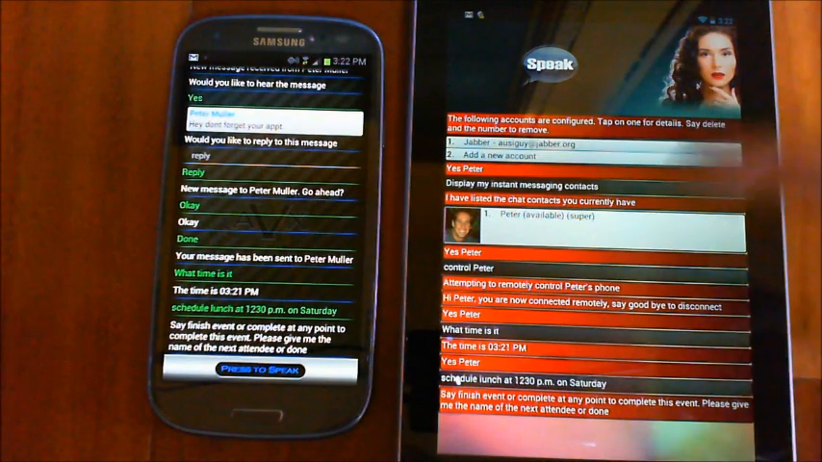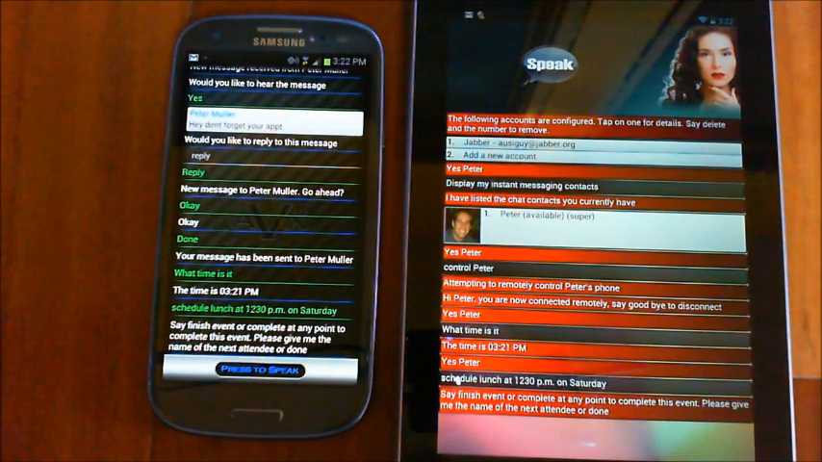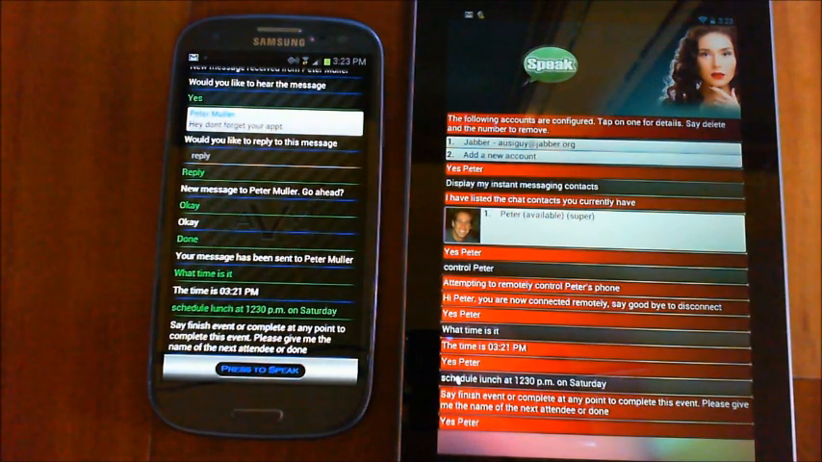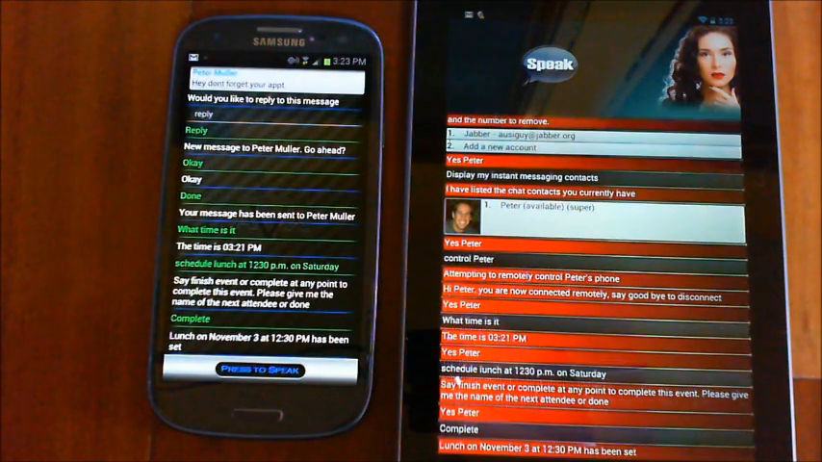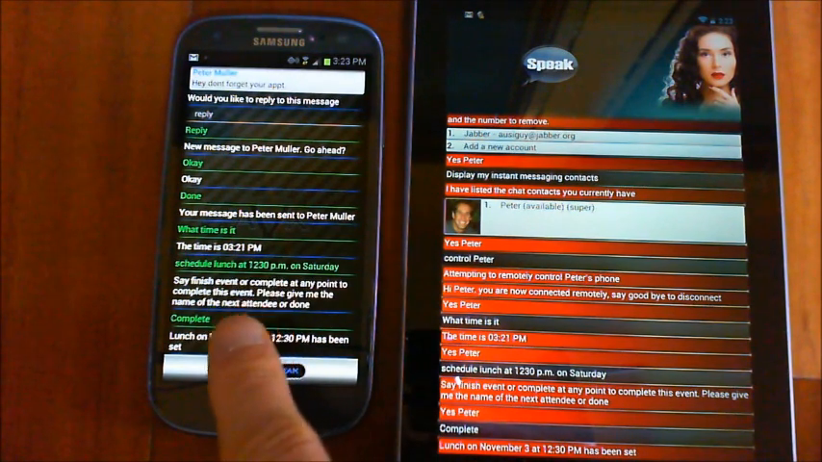Okay, so you see the difference here. Normally the speak button would automatically turn green, but because we're in remote control mode, you actually have to initiate it every time. So it's asking me for the next attendee, but I'm just going to finish that event because it's got everything I need. So I'll just say complete. Yes, Peter. Complete. Lunch on November 3rd at 12:30 p.m. has been set. Okay, so it's basically scheduled that over in the calendar on this phone, but I've done it from over here.